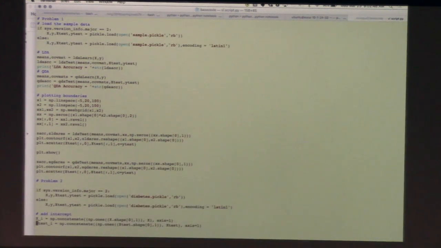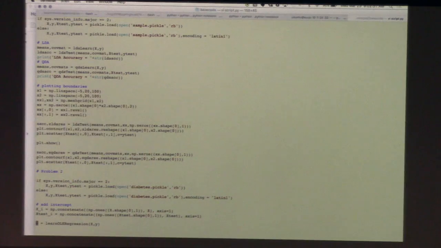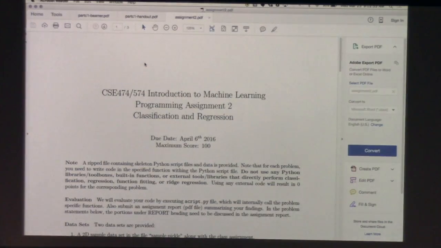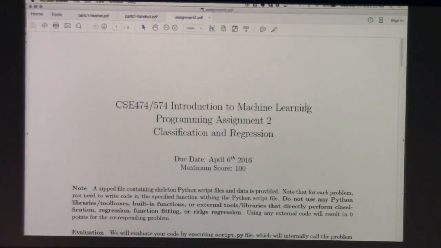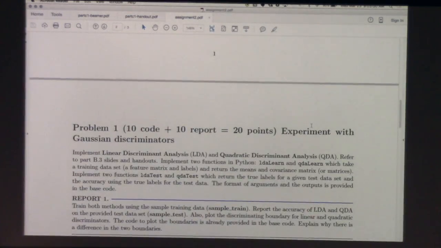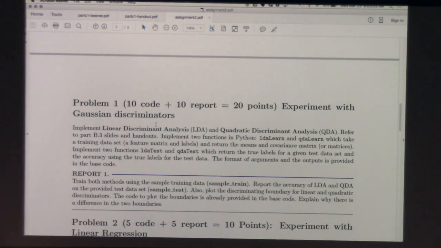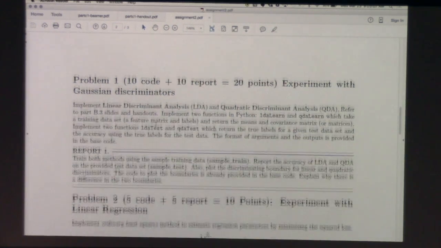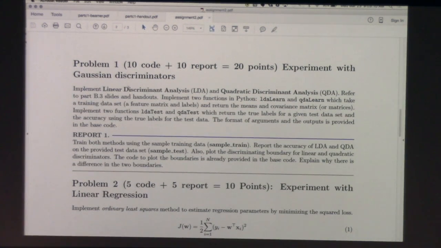So this is a fairly standard assignment, but it is very interesting. I want you to get started on it. You'll find it fairly interesting. Okay, so there are two parts here. One of the parts is about the Gaussian discriminators that we talked about just a class before the midterm. So you need to implement two types of learning algorithms. One is called LDA, or linear discriminant analysis, and the other is called quadratic discriminant analysis. They're both variants of the same idea. If you refer to these slides, you'll see what I mean.